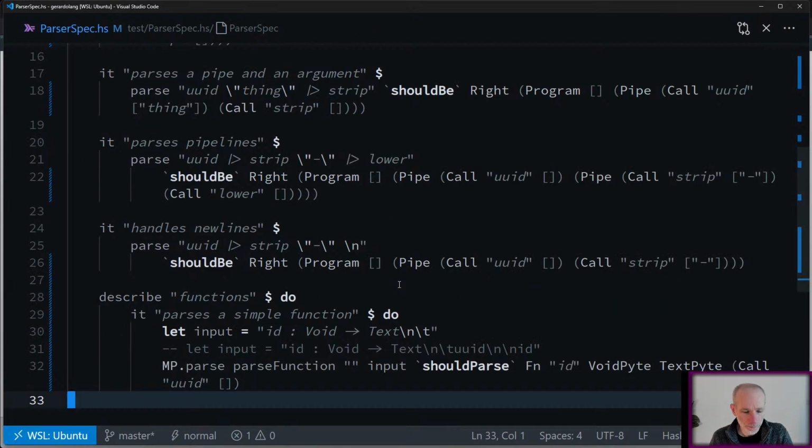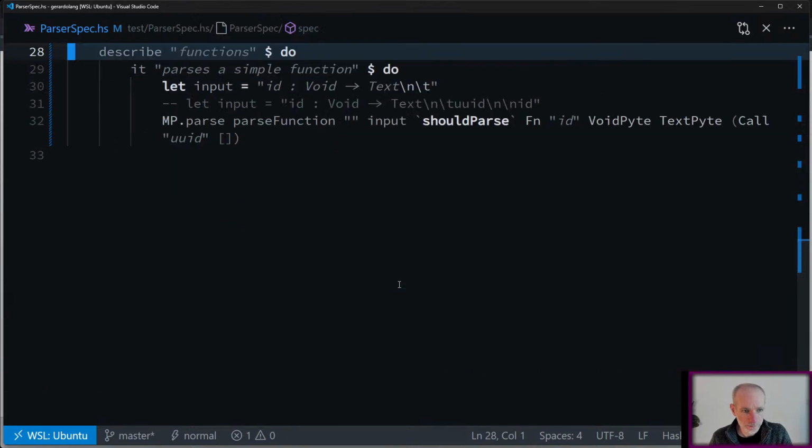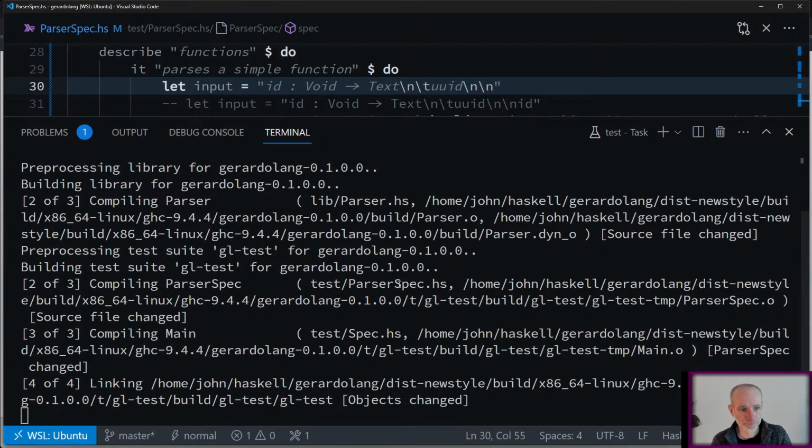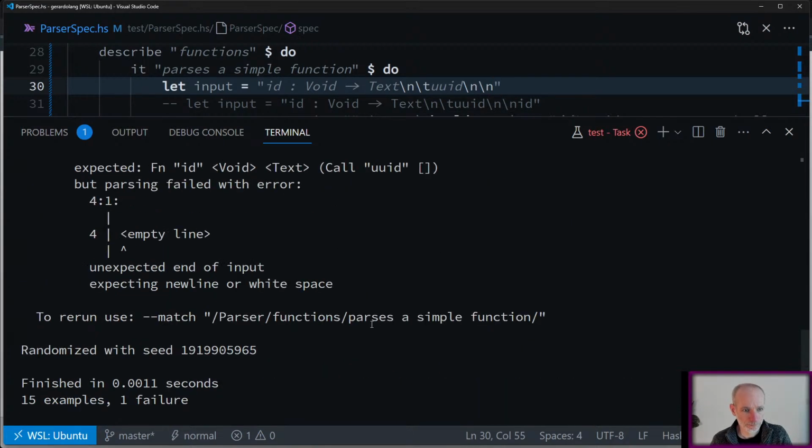And back in here where we're parsing the function. So a new line, we got the indentation, and we'll put the definition of the function and then two blank lines. Now we're getting a parser failure with empty line. Unexpected end of input, expecting new line or white space.